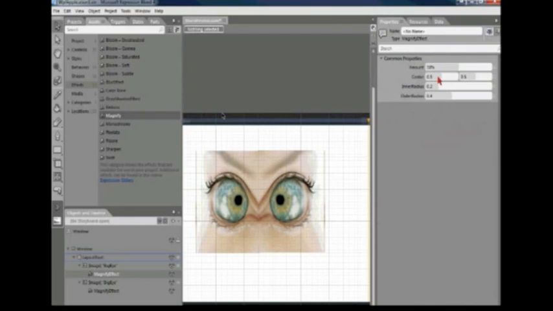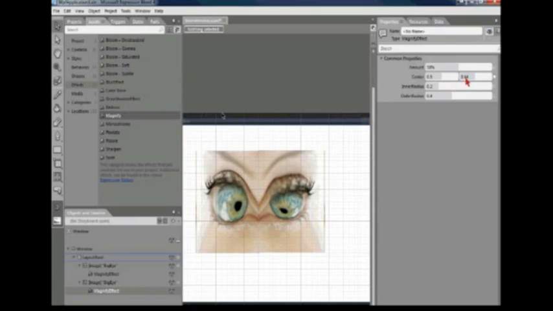So now I'm going to take this center property, and I'm going to move it over a little bit and then up the screen like that. Then I'll click on this other magnify effect and do the same thing, trying to make it look like she's looking down towards the ground.